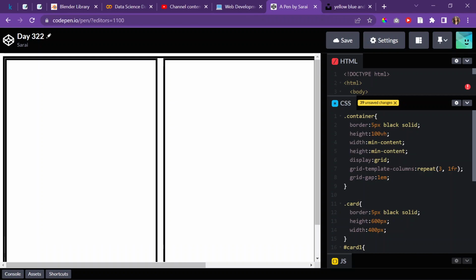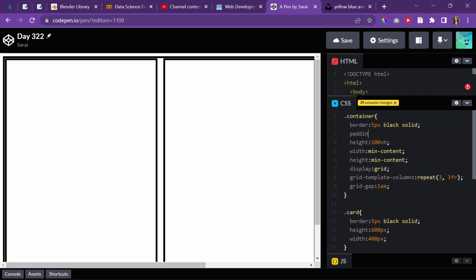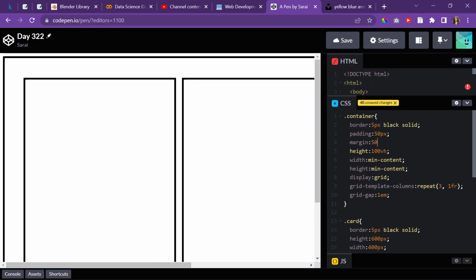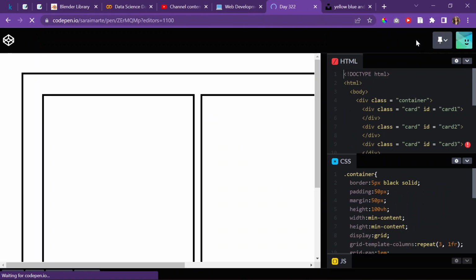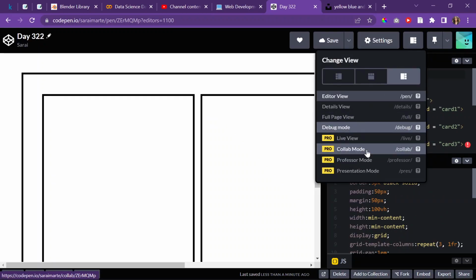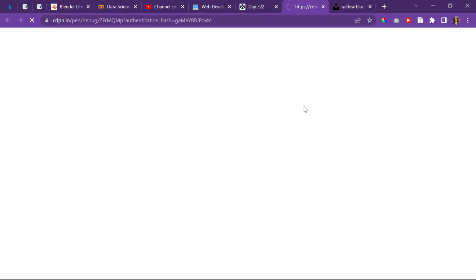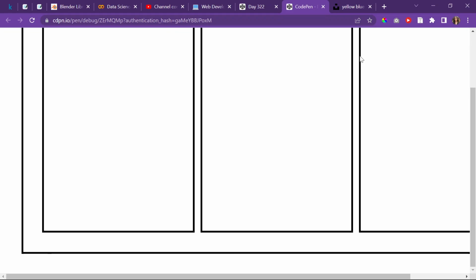Right there. Okay, I'll give the container a padding of maybe 50 pixels and also a margin on the outside of 50 pixels. I'll save that real quick and just try to see what that looks like on the browser by going here, debug mode. Alright, it's looking so ugly.